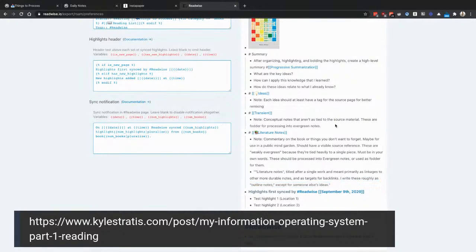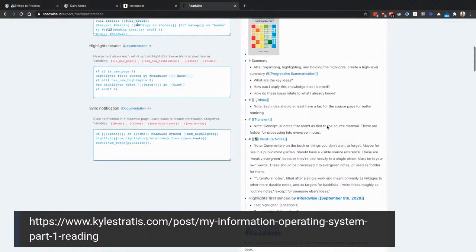And then more conceptual or more abstract ideas or concepts will be made in transient notes, and I'll use the literature notes and sometimes the highlights as sources for that using BlockRefs. We'll see that when I go through and actually process an article a little later.